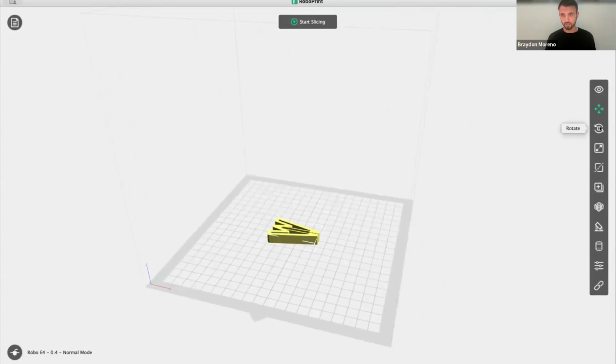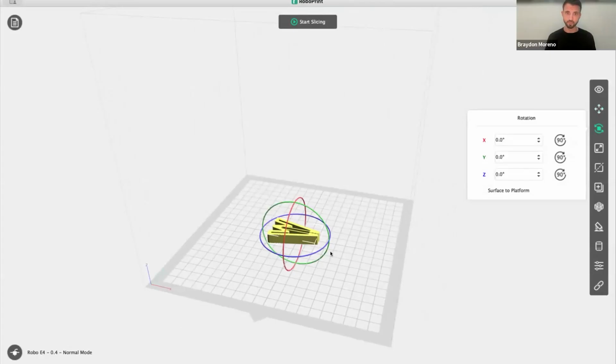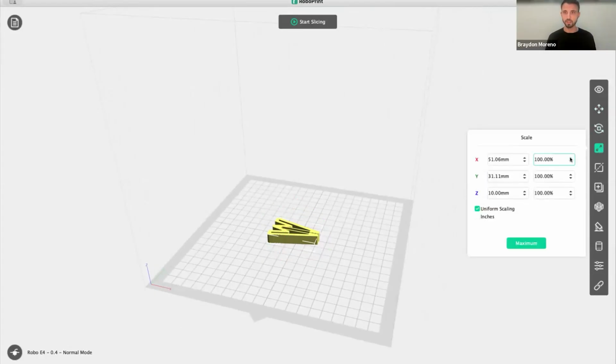So Hannah showed you, obviously you can move the model around the platform. You can rotate it if you need to. You can click this surface to platform, so it drops it onto the actual platform. If you want to scale it, you can do it just by using these buttons, and it does uniform scaling, or you can click off the uniform scaling and scale one dimension by itself.